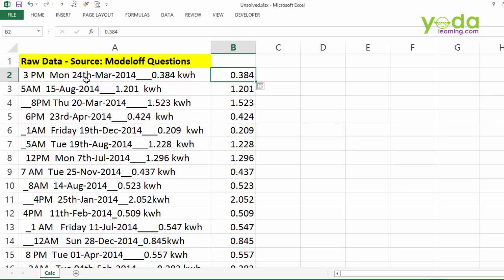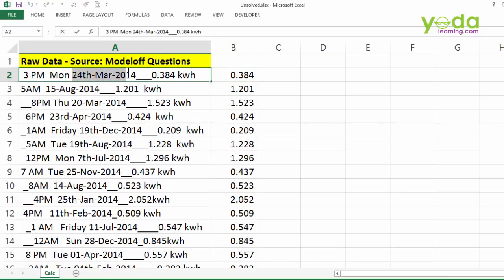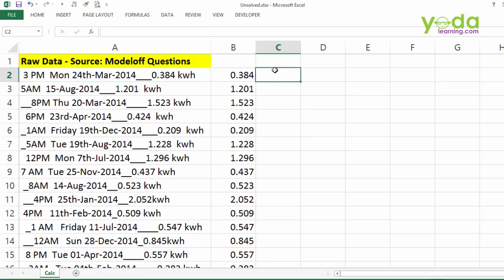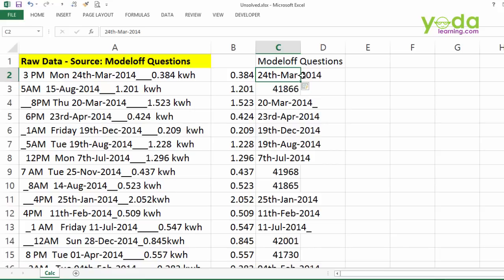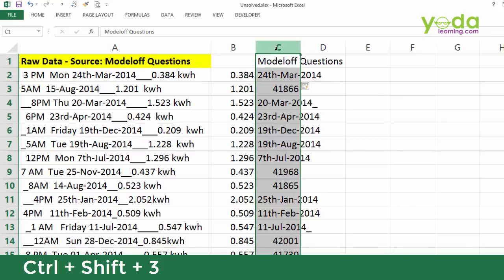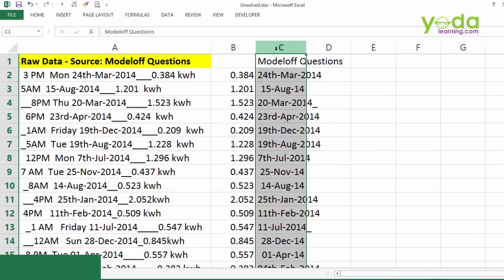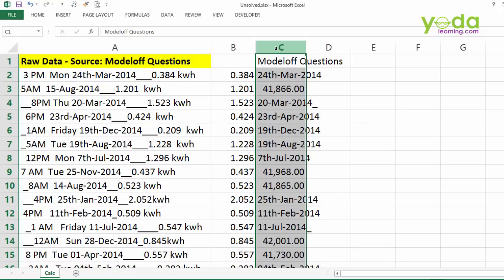Let me try this with date. I will extract 24th March 2014, copy that, paste in the adjoining cell which is connected, and then press Ctrl E. The results, although very good, but is not perfect. So what do I do? I choose column C, I press Ctrl Shift 3. This ensures all the dates which look like number gets shown as date format.